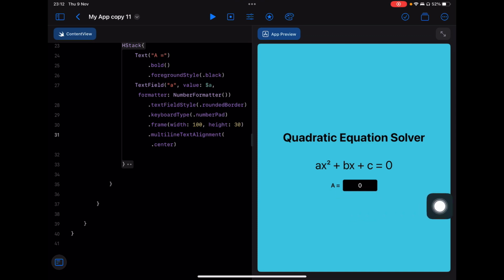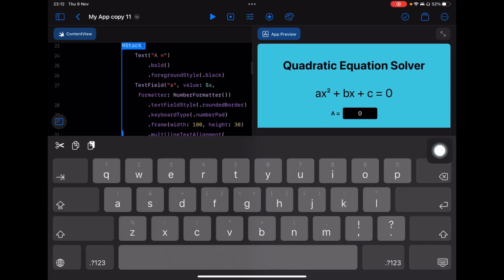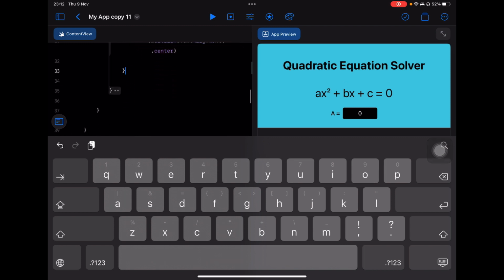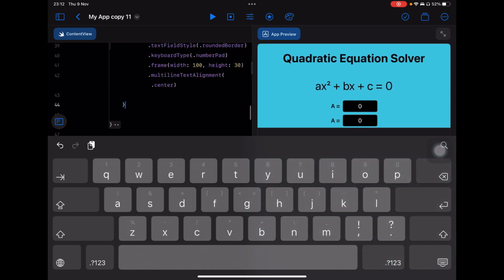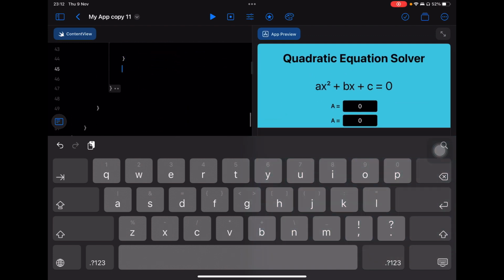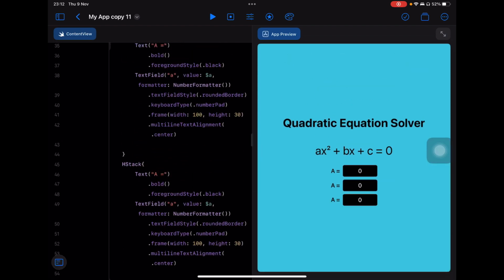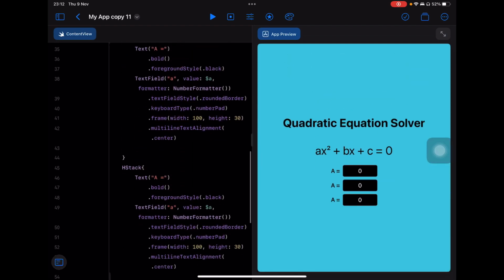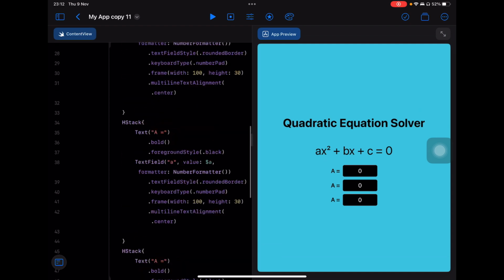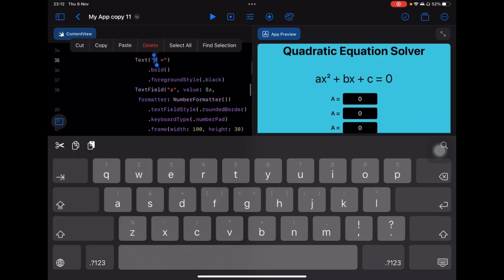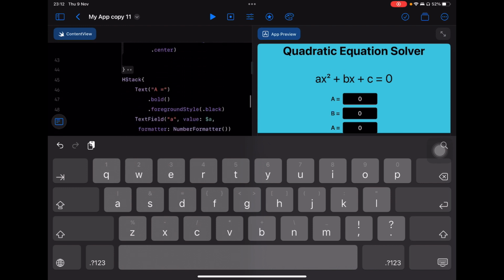What I'm gonna do to make my life easier, I'm gonna copy this HStack, and paste just under this HStack. I'm gonna do that 2 times. Okay, that's right. One more time. Great. Look at what happened. I have 3 of them over there. I'm just gonna change the text to make sure that I'm talking about the element B and the element C. And also change here for C.